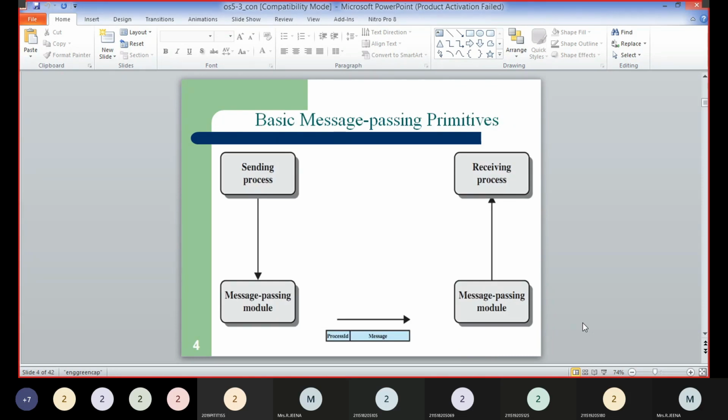This diagram shows the basic message passing primitive. First, the sending process contains a message passing module. Same as the receiving process also contains a message passing module. Here, each and every message contains a process ID.